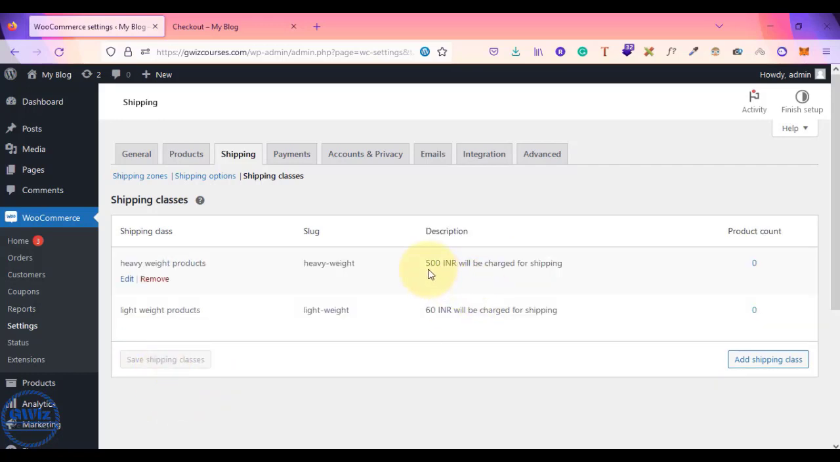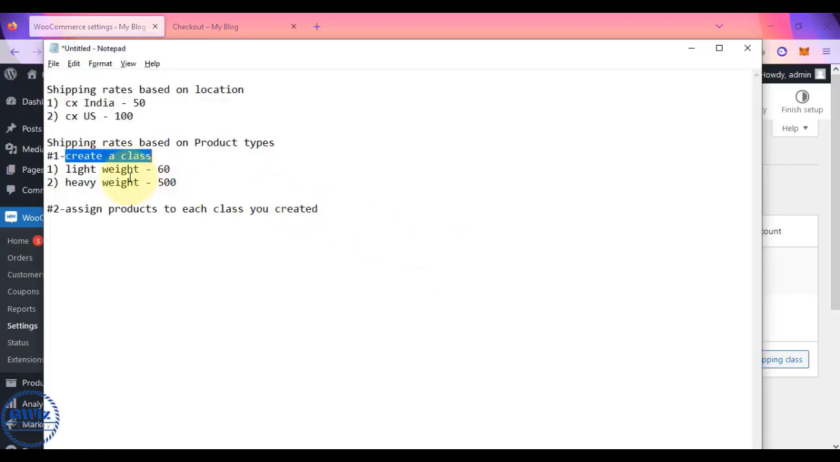This is just a description. This is not that we are going to charge 500 as of now. We need to add that amount later on. I'll tell you how, but this is just a description of what exactly this shipping class is doing, right? For our reference, whoever sees this, they can easily understand that, okay, this adds 500 rupees to the cost of the particular product. So now, as soon as you have added this class, go ahead and assign products to each class you have created.